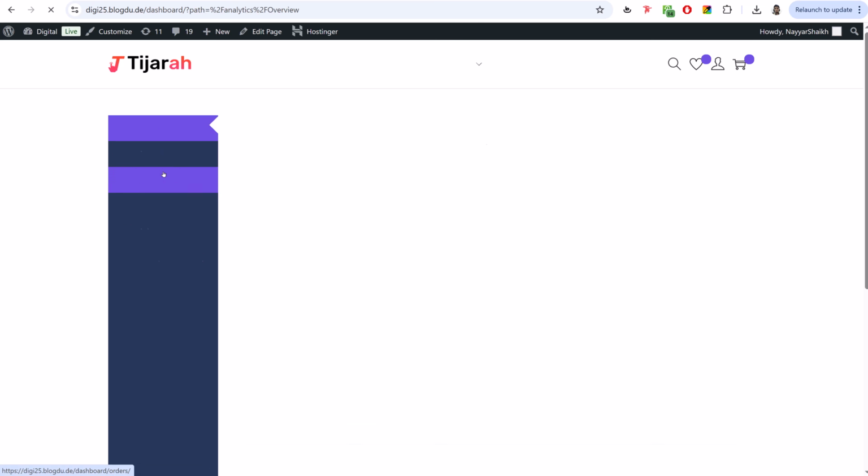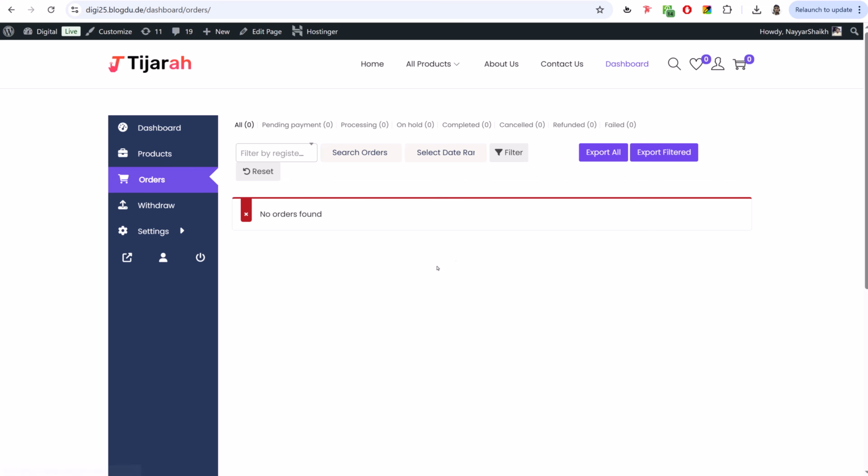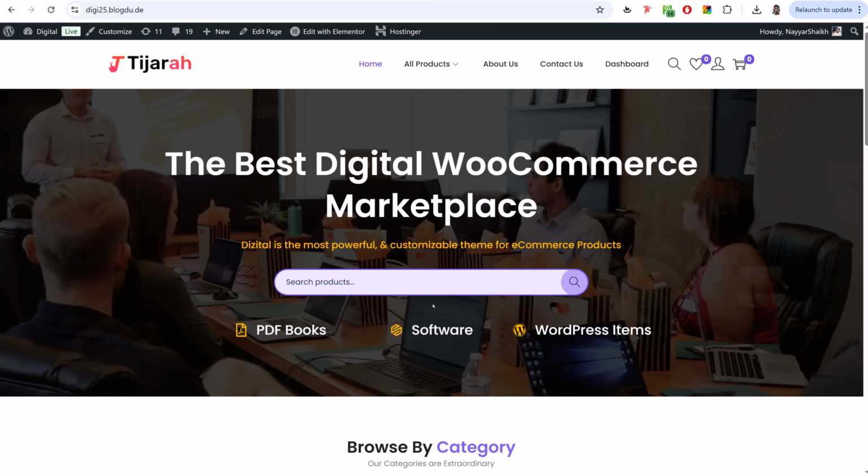This person who has created an account on your website can also manage orders from the front end. They don't have to go to the back end of the website. So your website is very safe. Now, if you again go back to the home page, you can see we have a search bar over here. If they are looking for any specific product, they can search for it.